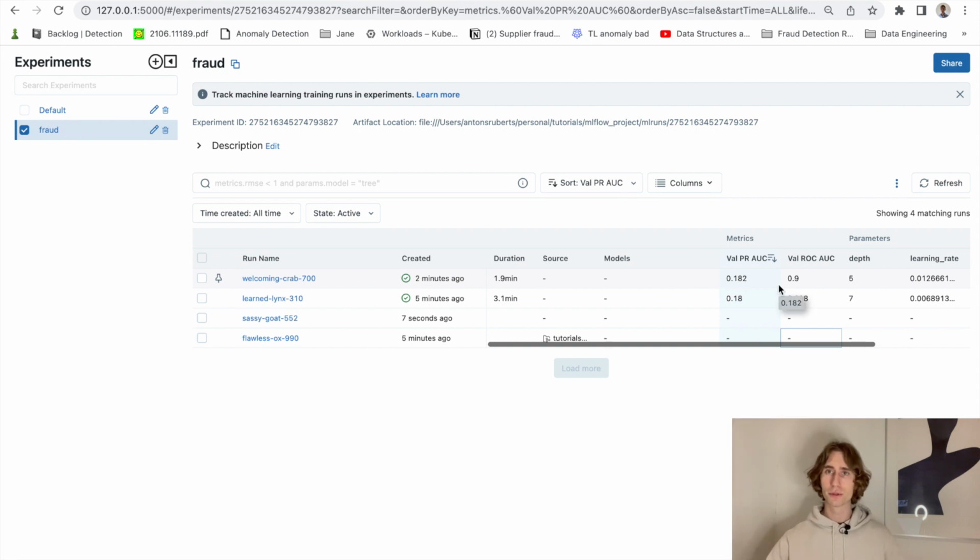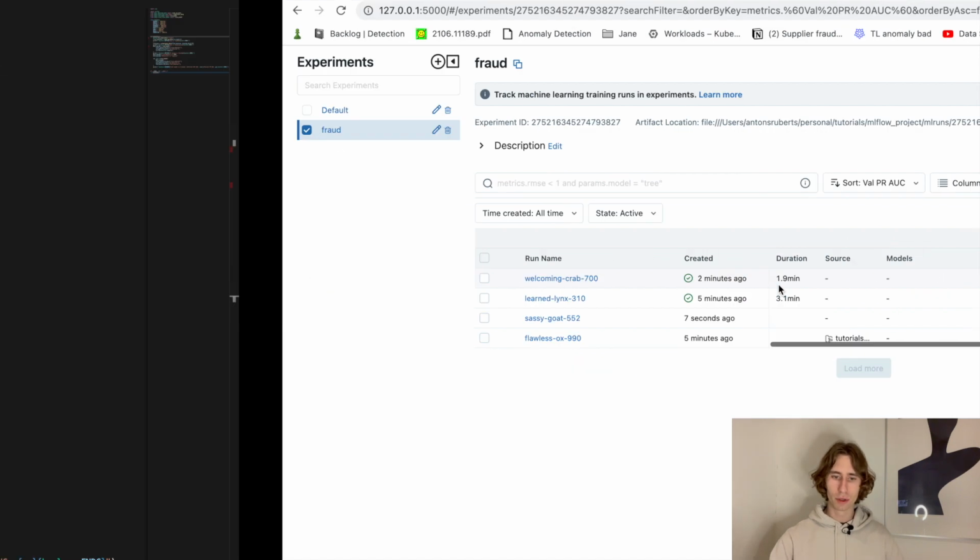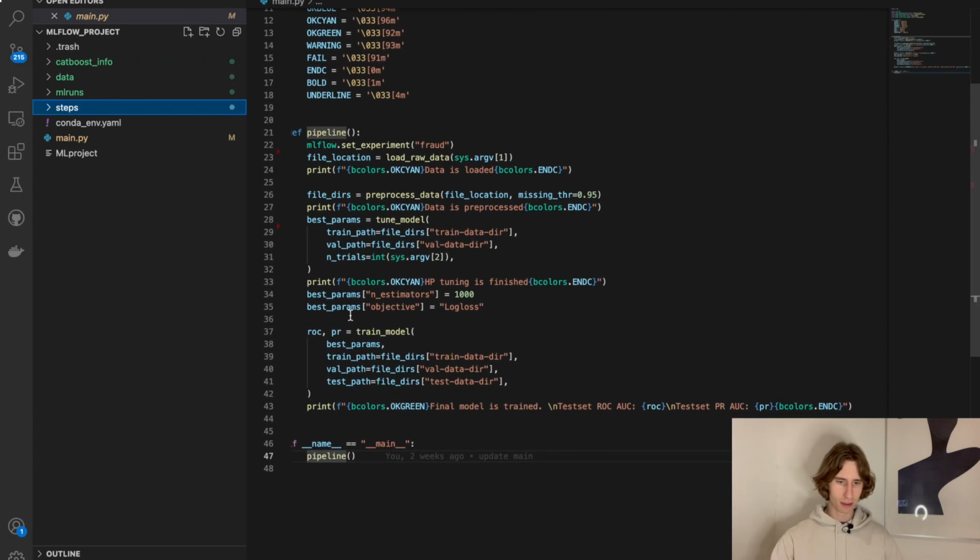So what's going to happen now is it's going to grab these best params and train the final model. As you can see, it passes them right here. It's going to take the best params and augment them with number of estimators and objective, and we need to add them because these 2 parameters were actually not tuned, they were constant. Then we pass these best params to the train model together with all of the file directories, and it's going to output to us the ROC AUC and PR AUC now on the test set. And actually the test set is going to be stored separately from the validation set, but we'll see it later.